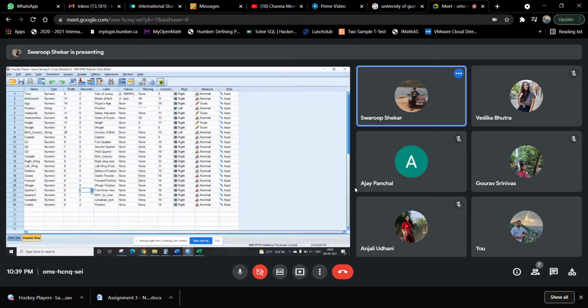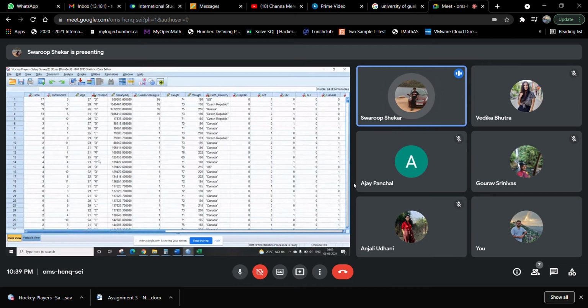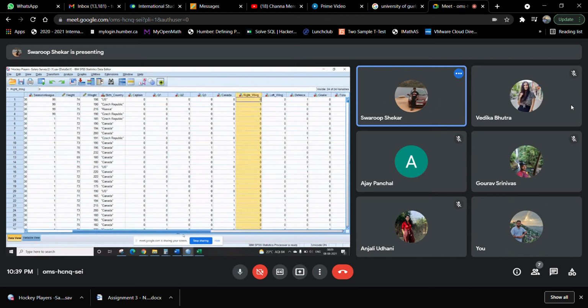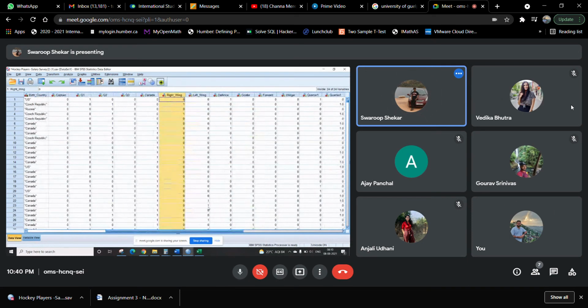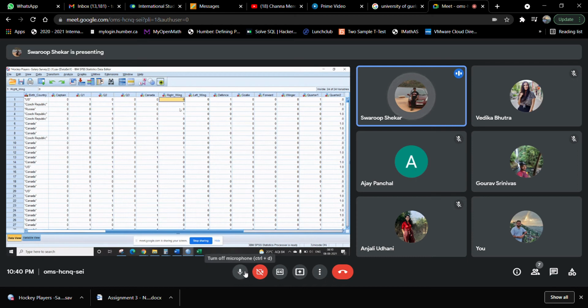So you understood till here, right? What you have to do is just recode and transform the other variables also. The same thing, I have already done it here: right wing, left wing, and all, for all the positions, each one versus the rest. You're comparing with the other ones. Suppose right wing will be one, and all the other positions will be made zero.